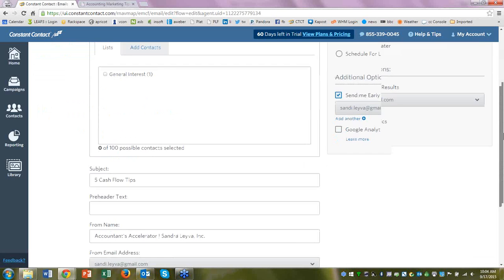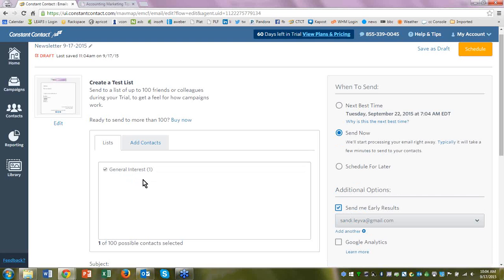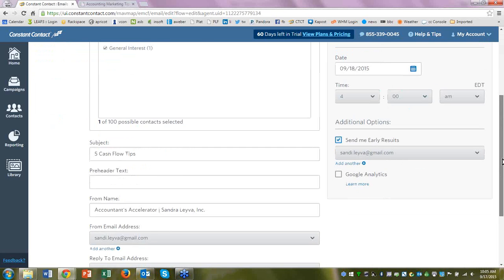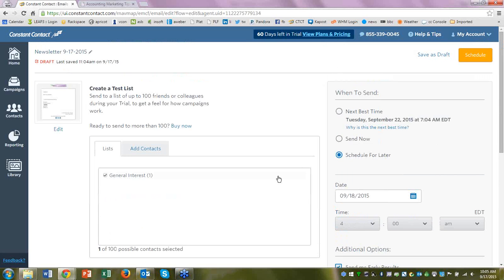I'll go ahead and show you the rest of this on how to schedule it. You've already got a list set up by default. You don't actually have to set up any list, and this is going to be your general interest list. So that's who you can send it to. If you set up more lists, you can actually choose more lists here. And if we want to schedule it, then we can choose the time right here for when that's going to go out. All right. And you can keep the early results box clicked so that you can see what that is. And lots of bells and whistles that I'll share with you on the next video. All right, but that's basically all you need to do.